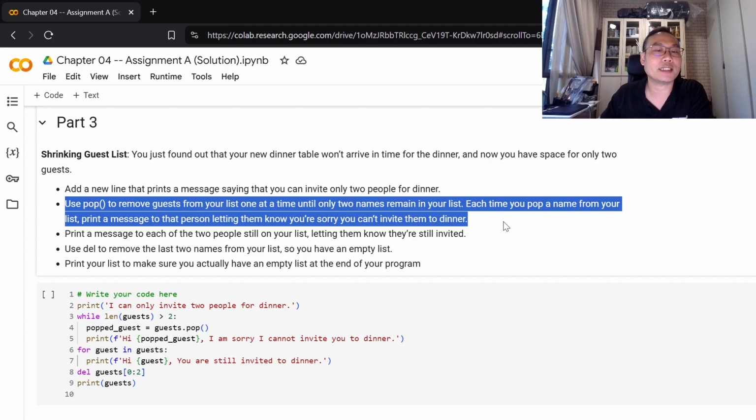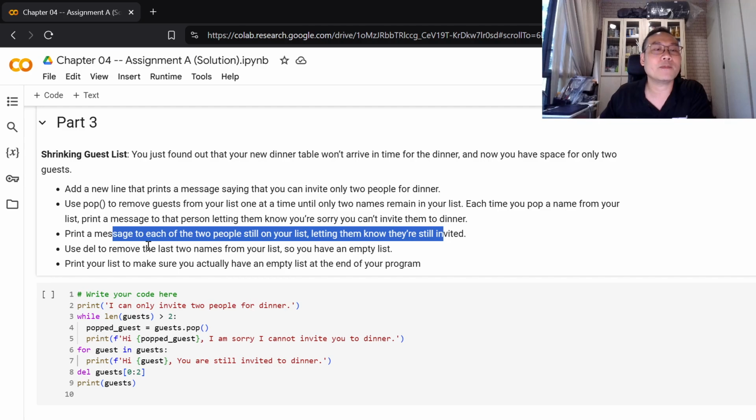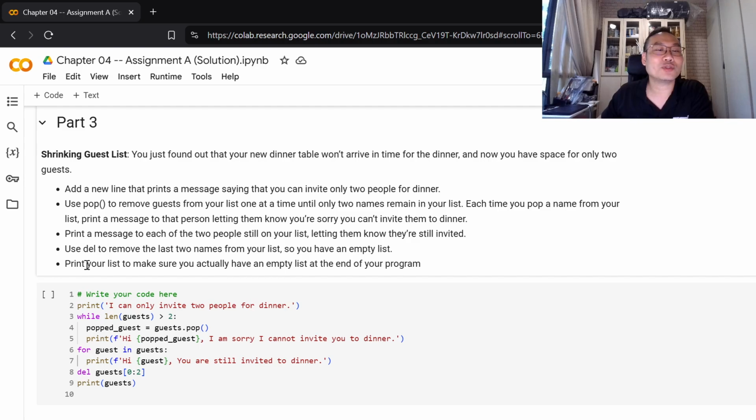Print a message that says I can't invite them, and then after that print a message to each of the 2 and say still invited. Now, I'd like to also introduce this keyword here called del. It stands for delete, right? So what it does is that you can actually remove the elements in the list directly.